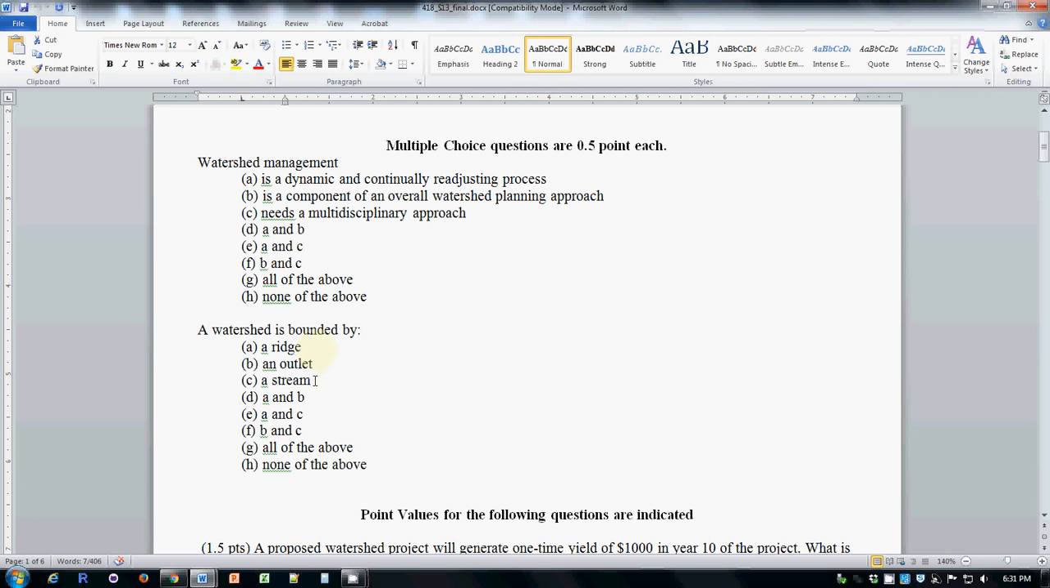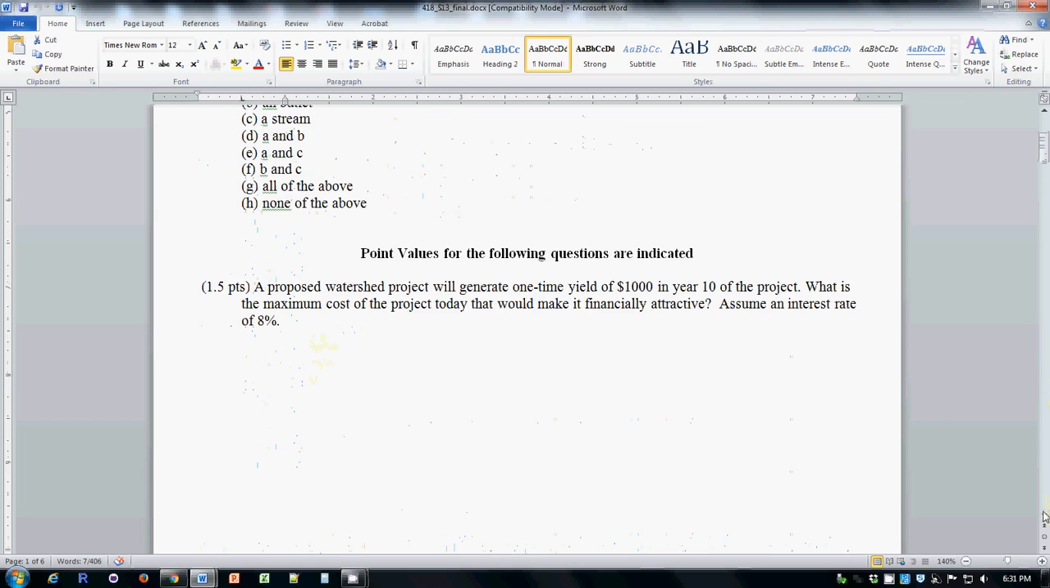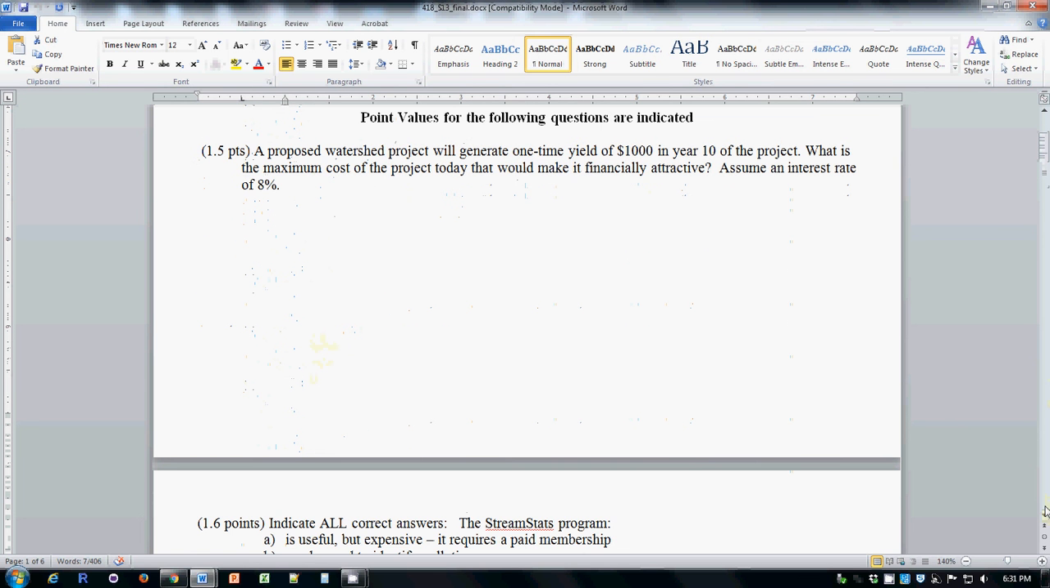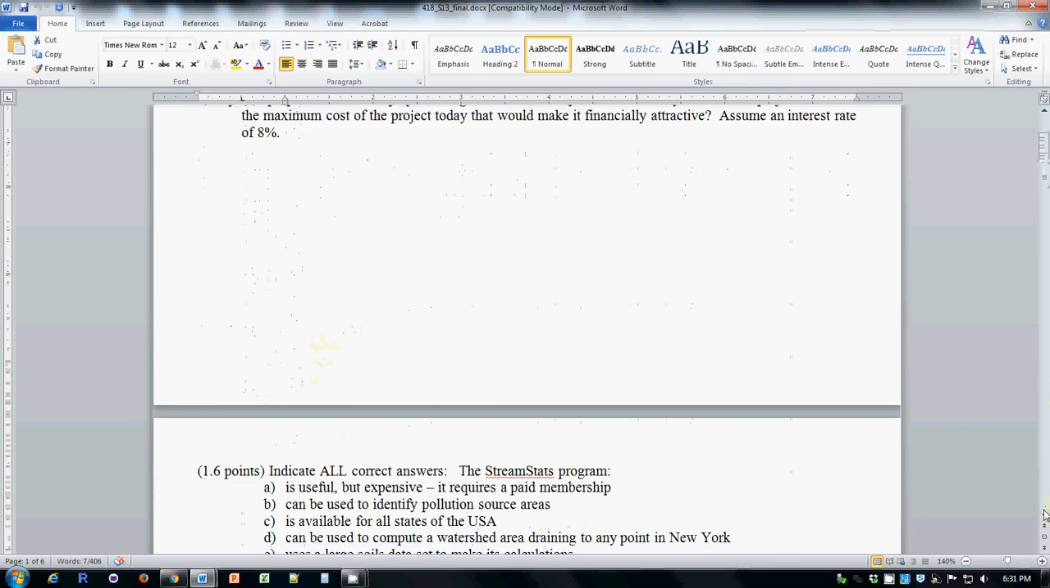It's not actually a boundary of the watershed. So the answer here is A and B. Let's see what else we got here. This one may have made a couple of you nervous if you looked already. We didn't do anything about project financing and the time value of money. Although that's a very interesting topic, we didn't get to it, so I wouldn't worry about that one.